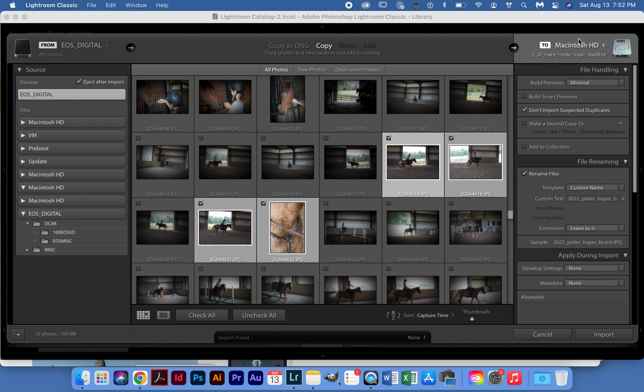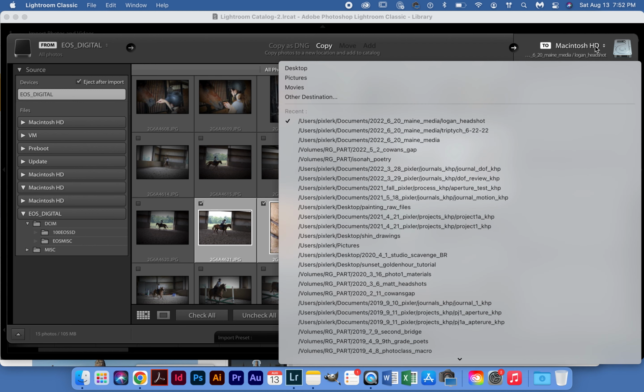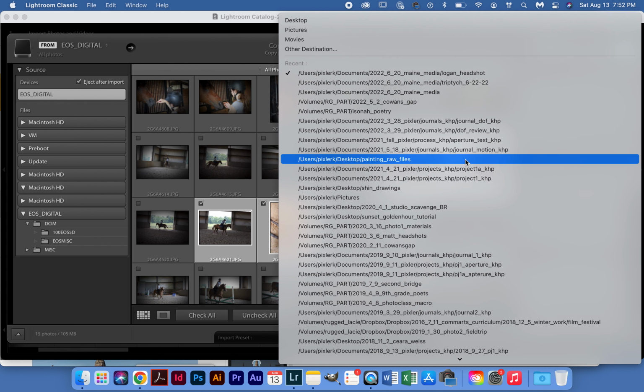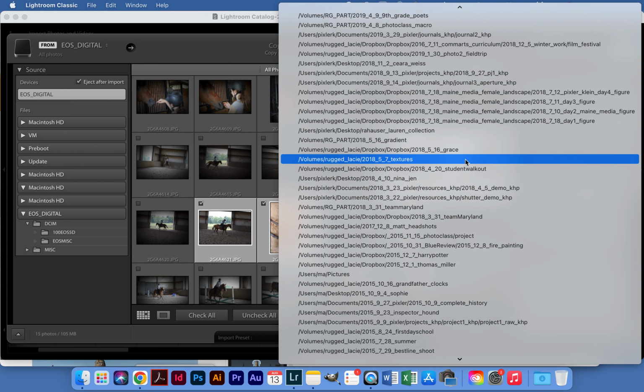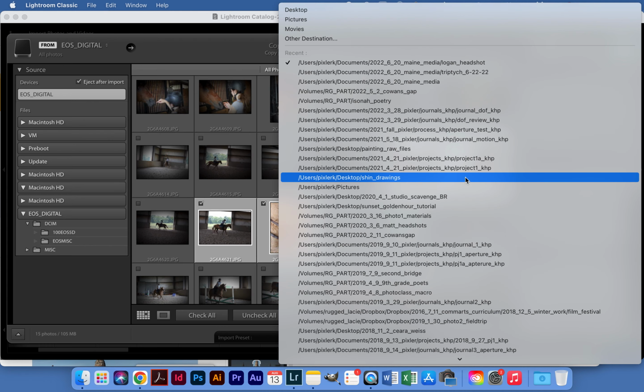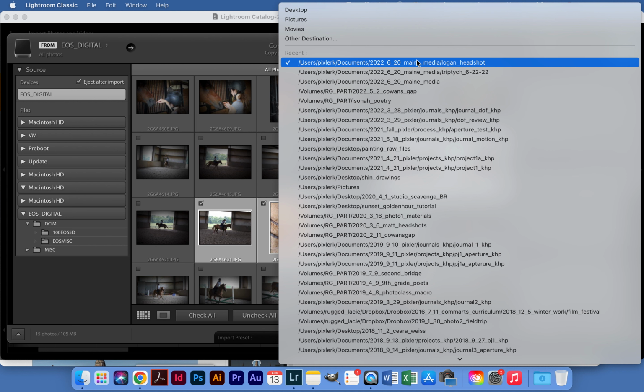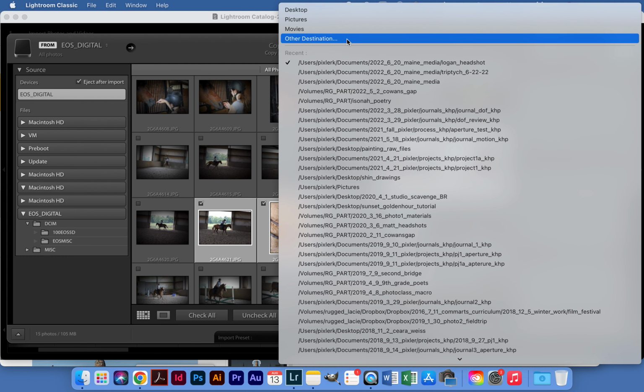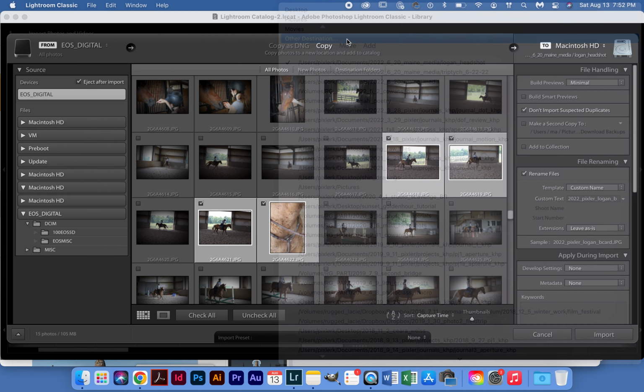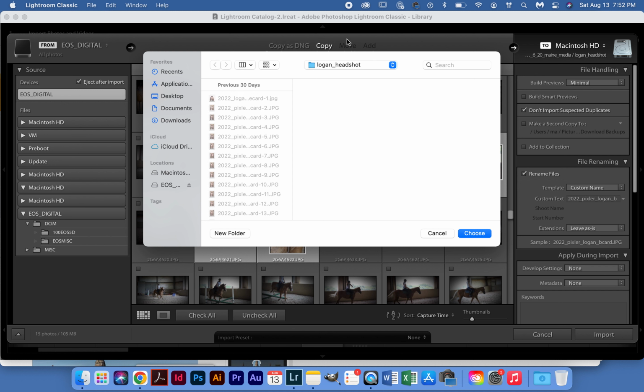Now, up here on the top right hand corner, you'll see it says Macintosh hard drive. If I click on that, you'll notice you have all these recent places where I have already imported, and yours might not be this robust, but I do this on a very, very regular basis, if not daily. So I'm going to go ahead and click Other Destination. And that is going to allow me to pick where I want to put these on my hard drive.